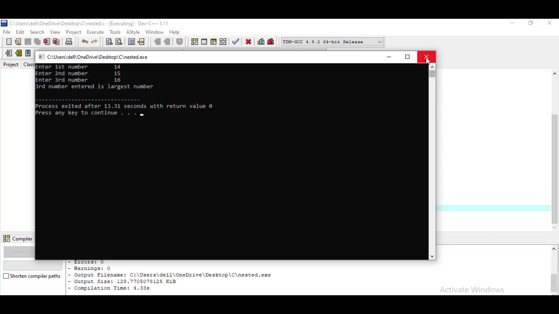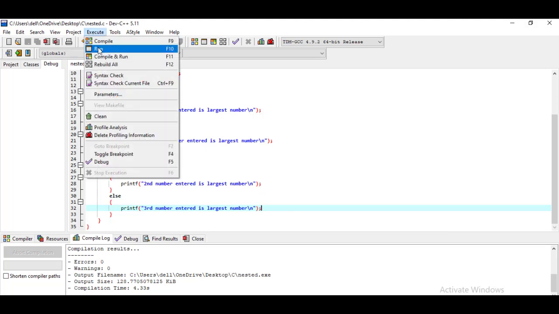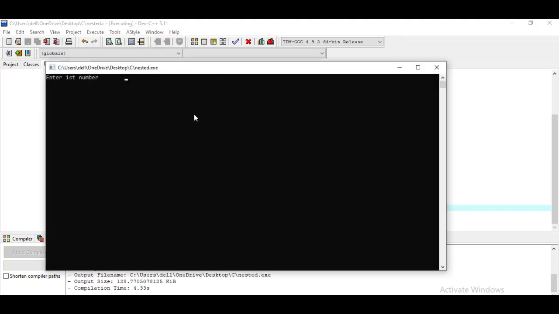So again execute this program, just click on the run button, and this time I'm entering the values say 26 here, 14 here, and 9 here. So this is showing me the message that the first number is the largest number because the first condition turned out to be true, that is number 1 is greater than number 2. In the second it's also clear that number 2 is greater than number 3, but number 1 is greater than number 2, so that's why it's displaying the message the first number entered is the largest number.